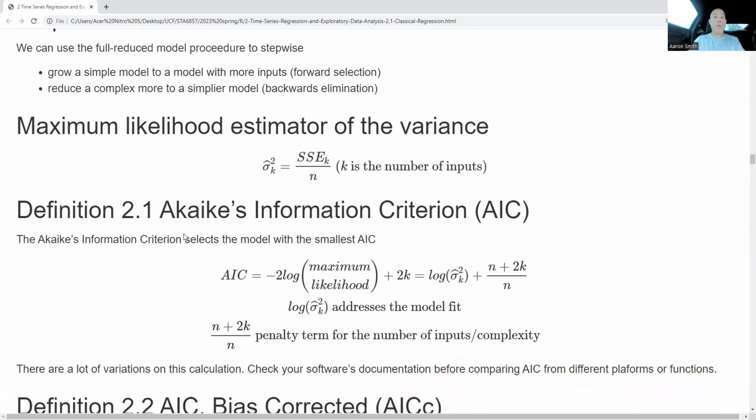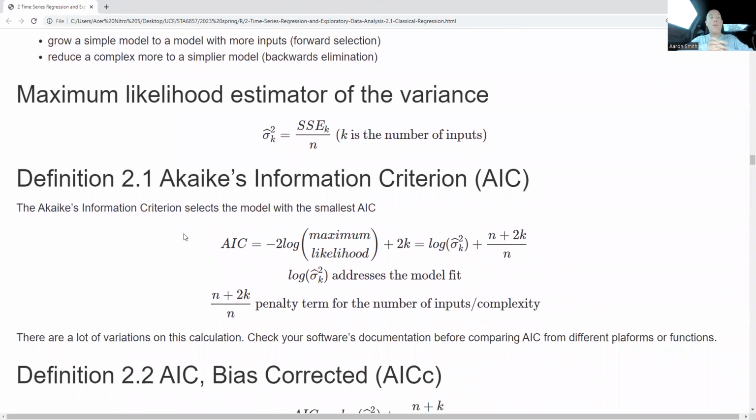Now, a little bit ago, I talked about the mean squared error as an unbiased estimator of the variance term on the normal aspect of our model. That's not the only way we can estimate that variance. We could also use the maximum likelihood estimator, which is the sum of squares error divided by the number of observations. This will maximize the likelihood.